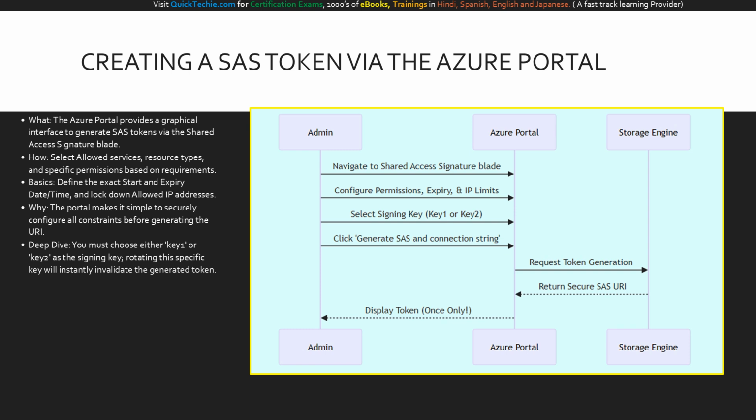For our deep dive, at the bottom of this blade, you must choose to sign the token with either your primary key 1 or secondary key 2. This is a vital architectural decision because if you ever regenerate the storage account key you chose here, every single SAS token signed by that key will instantly become invalid.